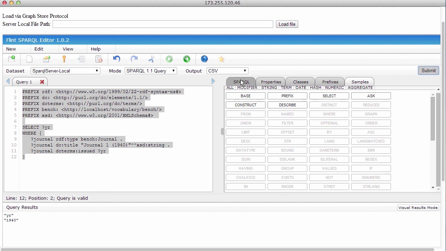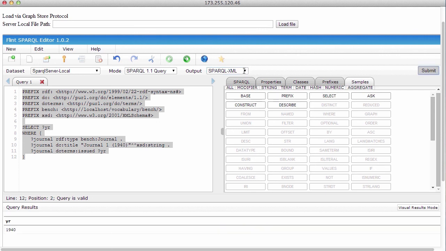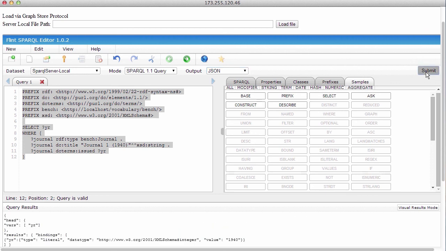And you can see there's the output, and it comes out as CSV. And you can also, in this tool, output as XML. And you can output as JSON. Now, this is really, again, just a tool sitting on top of their engine so that you can get a sense of how these queries perform.